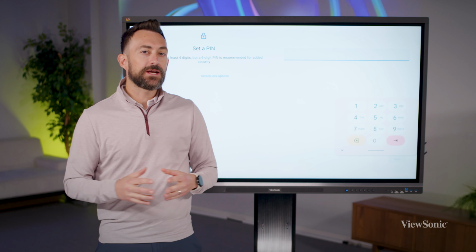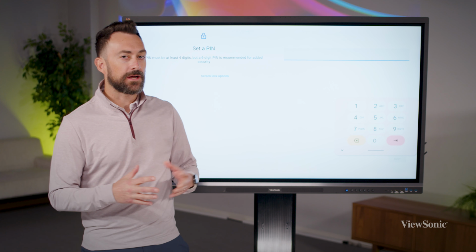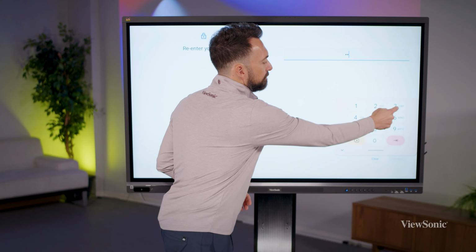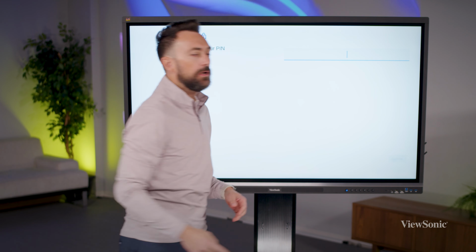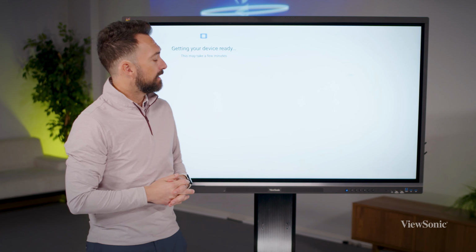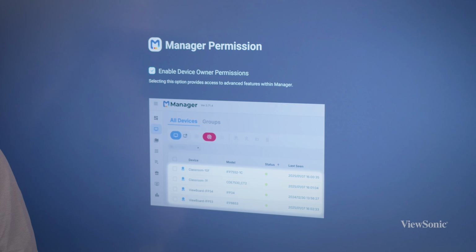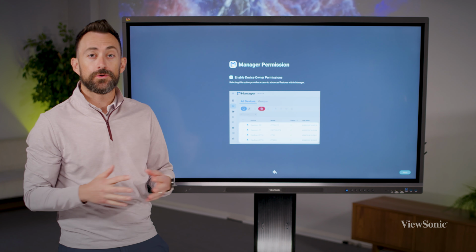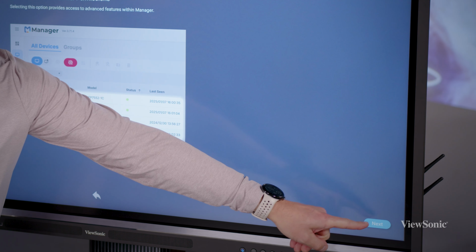We're going to go ahead and accept those. And then we're going to need to create a PIN code for the owner account, again, to secure it. So you can decide what you want it to be. It needs to be a minimum of 4. Make sure it's something that no one can guess. Now on this screen, we want to leave this box checked. This is for my ViewBoard Manager. This is the tool we use to remote into the panels, control them, and do classroom communication. So we're going to choose next.